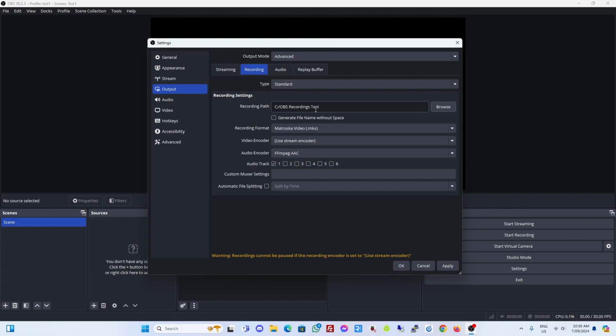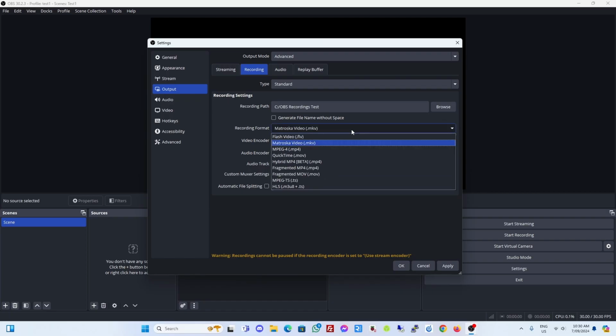Now the next thing you want to do is select a recording format. Now I do like to keep it at .mkv as my format. The reason I'm selecting .mkv is that if the file, or the recording, does get corrupted in between, you can still recover some of that footage. There are a few other options. There are quite a few options in the latest version of OBS. The most common one is .mp4.